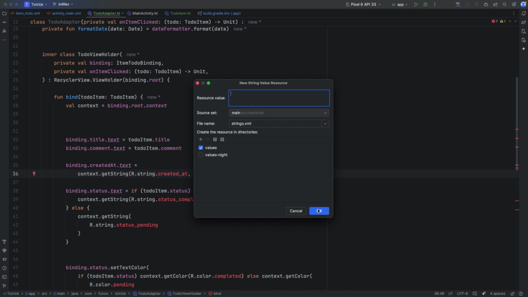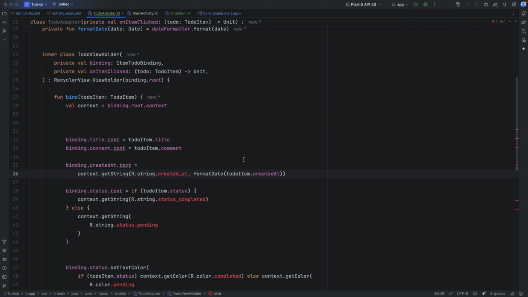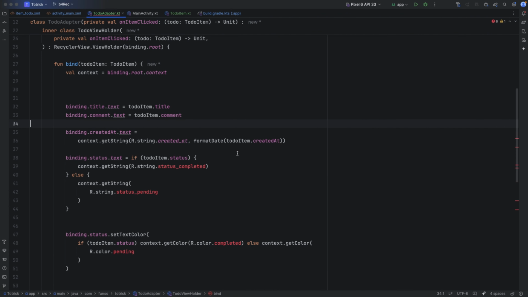Okay. So to create that string resource, I'll pass the value. I said created at, and then colon. And then I'll pass an argument to it. So I'll pass an argument of percentage one and then dollar sign s, and I'll click OK, and our error will be gone.